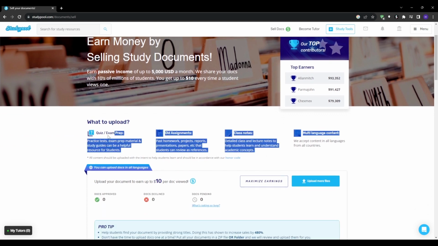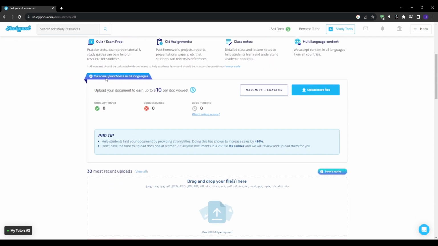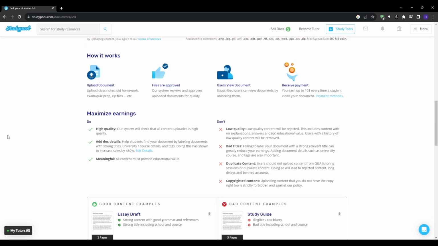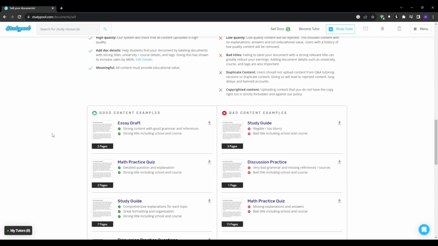And the best part in my opinion is that your documents stay on the platform indefinitely, providing a source of knowledge to other people as well as a source of passive income for you. That means that the work that you do today can continue to earn money for you for months or even years to come. So to maximize your earnings, ensure that your documents are of high quality and include detailed descriptions.